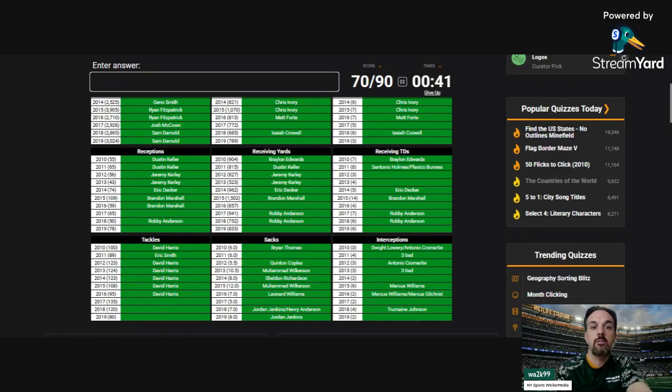Can't be Copels. Yeah, Quinn Copels, 5.5 sacks. Wow. All right, got 2012 sacks down. That's 70 out of 90. 35 seconds. This is tough. This is tough.